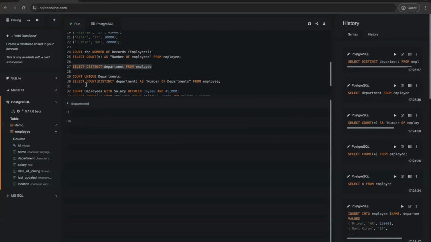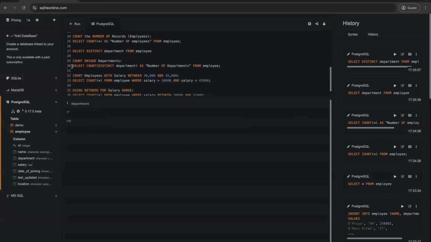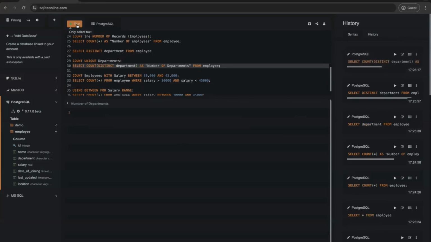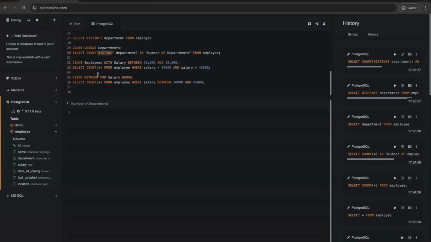And if you want to count them, this is the statement which we can use to count the departments for the employee table. If I run this, it gives me the value of 2. The main thing to focus on here is that in the count function we can use the distinct keyword as well.